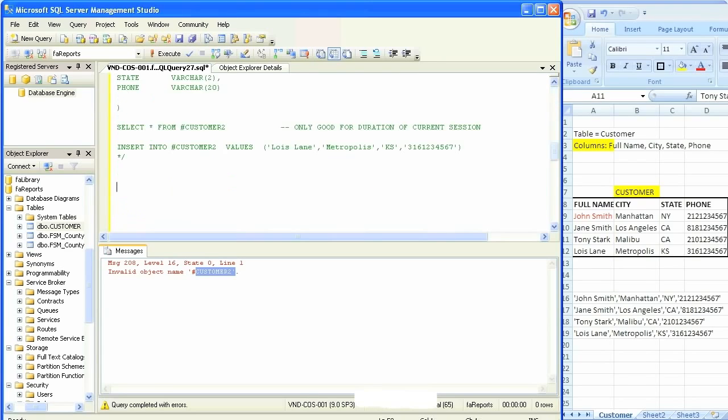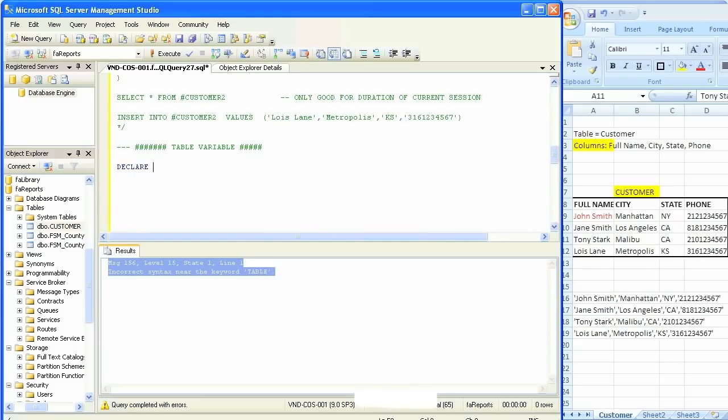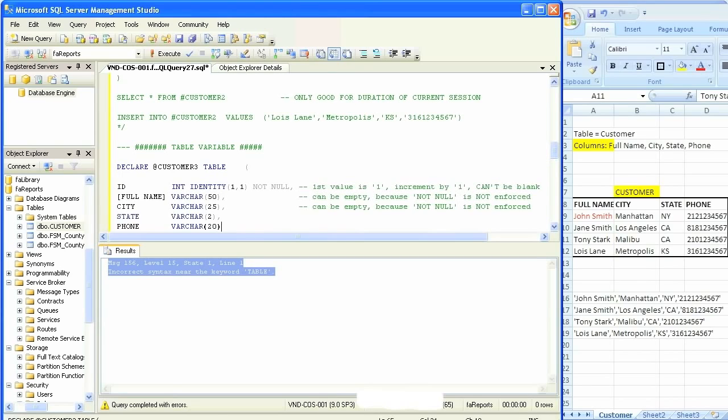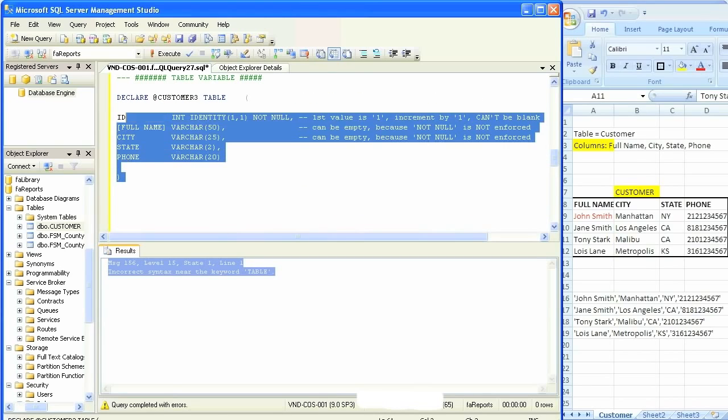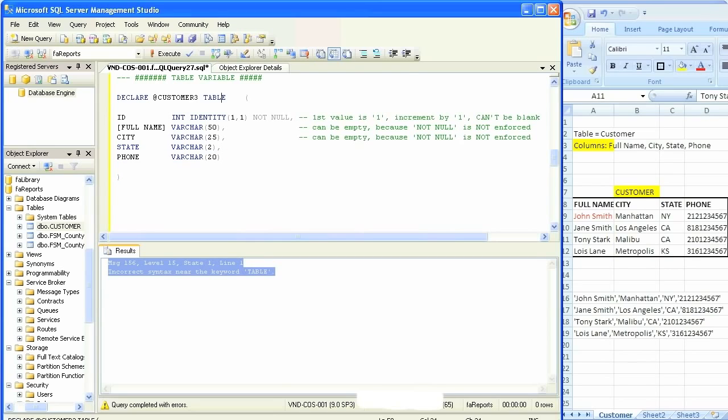It starts off with a declare syntax followed by @ sign, and then the name of the table, let's call it customer3, followed by the word table, and then we have our open and close parenthesis. We're then simply going to copy and paste the column definitions from our previous tables.